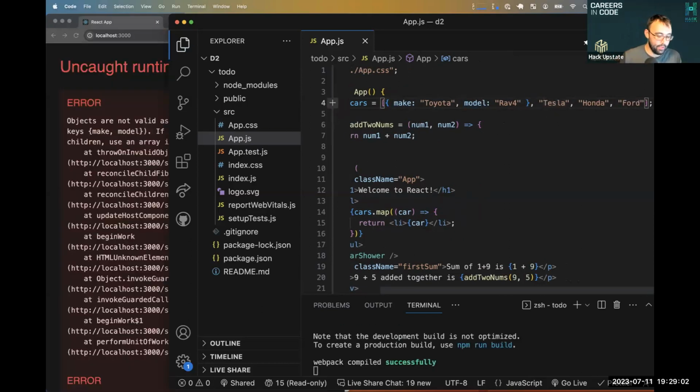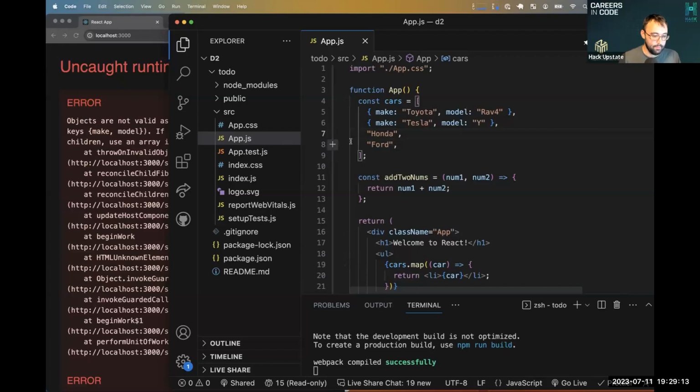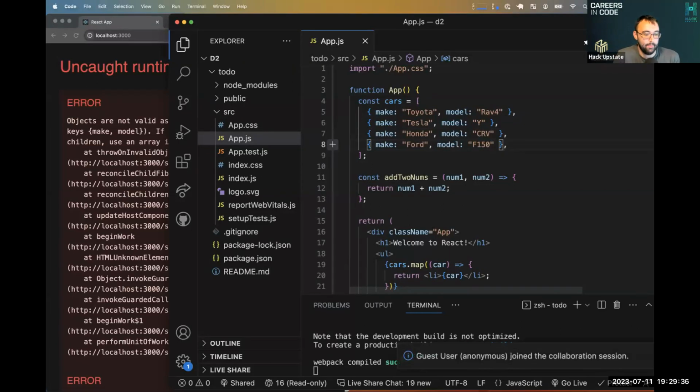I'm going to keep going. I'm going to say my make is Tesla. My model is Y. I'm going to make a make of Honda and a model of CRV. And I'm going to do my last one, a make of Ford and a model of F-150. If you guys don't want to type all of that out, that's totally fine. This is a time that you can copy and paste with no consequence.